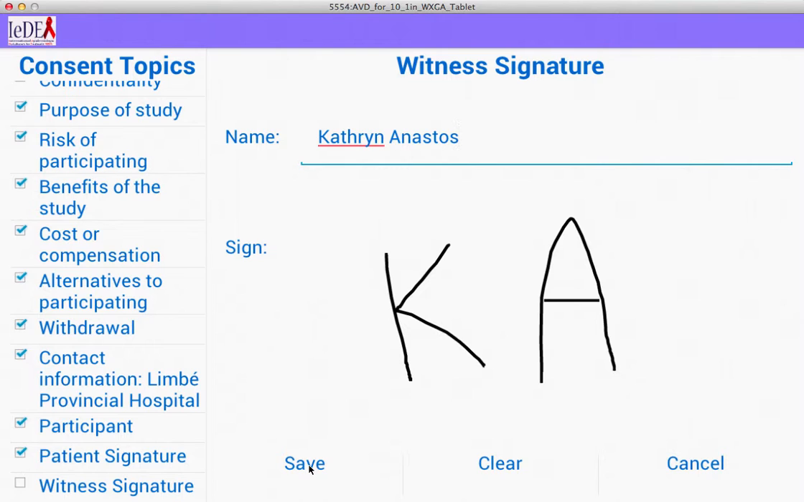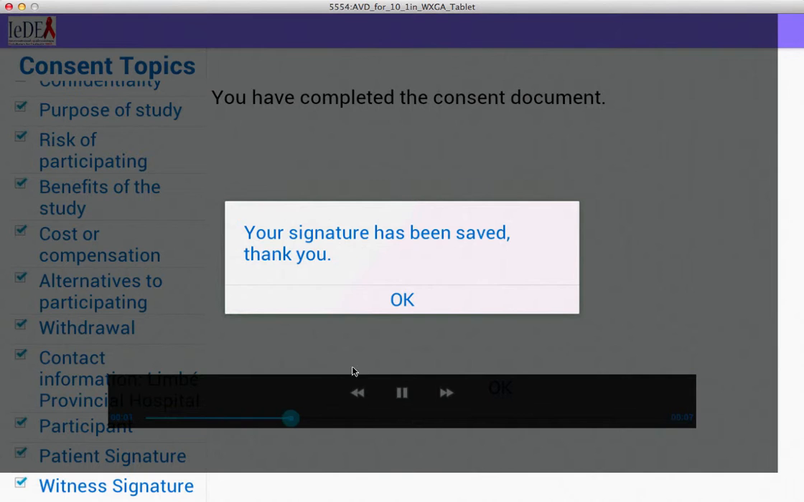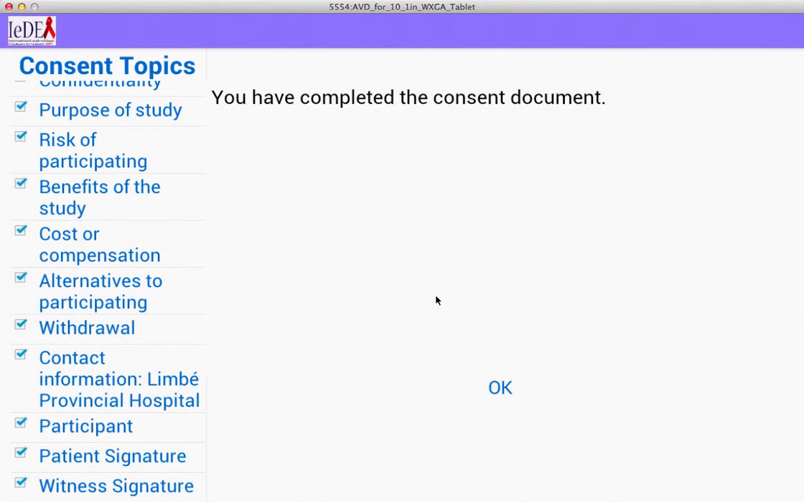Okay, I'm now going to click Save, and at that point we will have concluded the consent process for this patient. We'll have their signature, we will have Dr. Nastas's signature. The patient will have signaled that they understood everything. If they have not understood everything, then they can go back and ask questions about those parts that they did not understand, those parts that are not checked here on the left. Okay, and the last bit of audio is just to inform me that I finished.